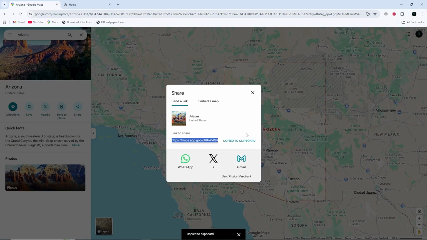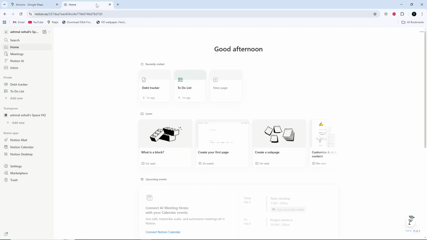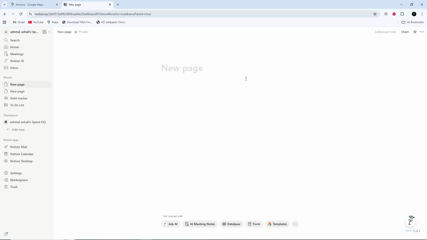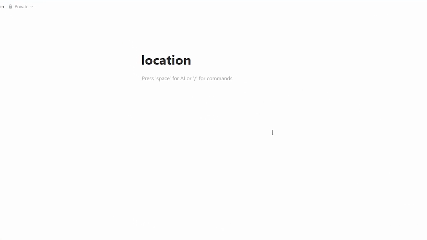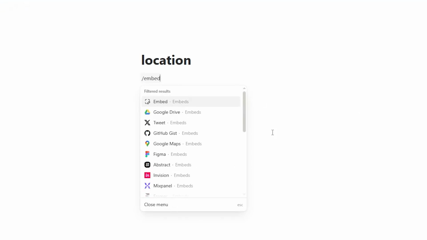After copying the link, open Notion in your browser or desktop app. Go to the page where you want the map to appear. Click on an empty space in the page to create a new block. Press the / key on your keyboard and type the word Embed. From the list that appears, click on Embed.